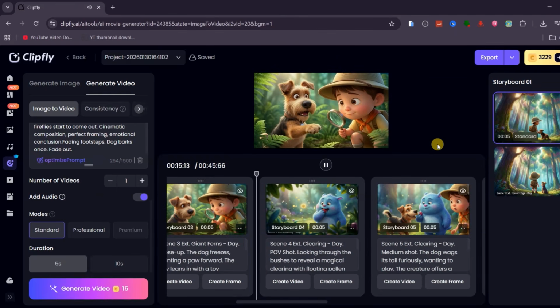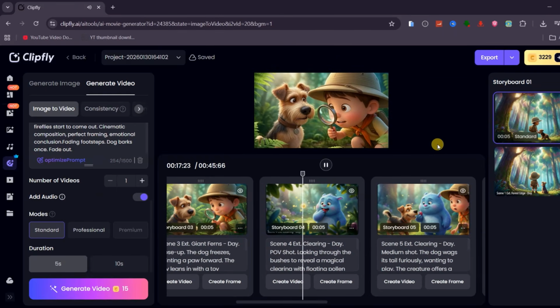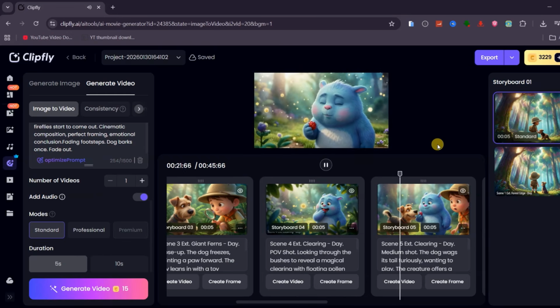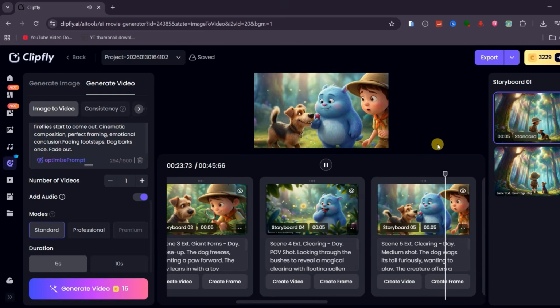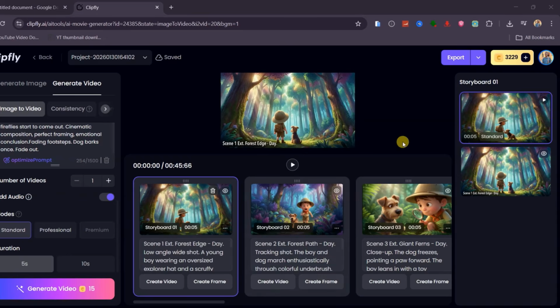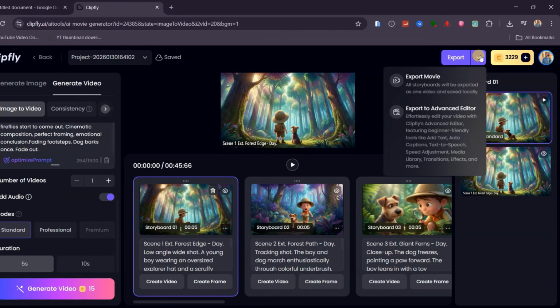This is impressive. I have not seen many tools that can generate long-form videos with synced dialogue, and even when they exist, character consistency is usually a problem. This platform handles it extremely well. The final step is combining everything into one complete movie. Click Export and choose Export to Video Editor.